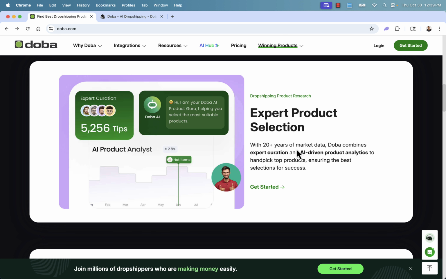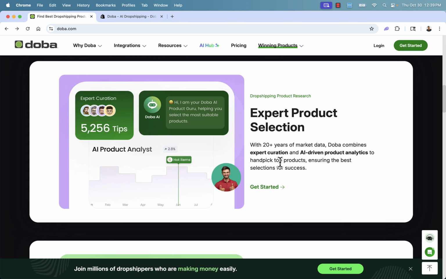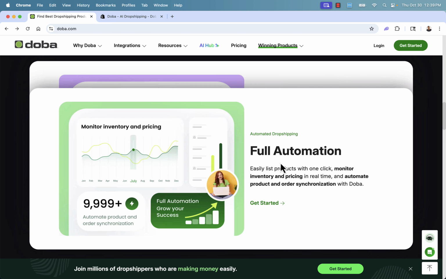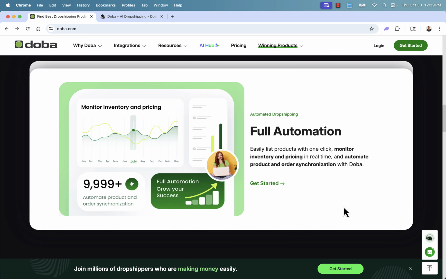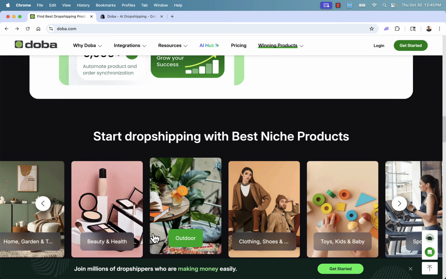Lots of different AI tools to help you find winning products. Lots of different filters to help you find winning products. So I'll show you how to do all that. Full automation, of course, that's the best thing. Of course, all of the fulfillment and listing products happens in one click. All automated fulfillment all the time. Order synchronization with Shopify, so all that information is getting sent back and forth, like tracking information, so the customer always knows exactly what's going on. All inventory and pricing updates automatically as well.